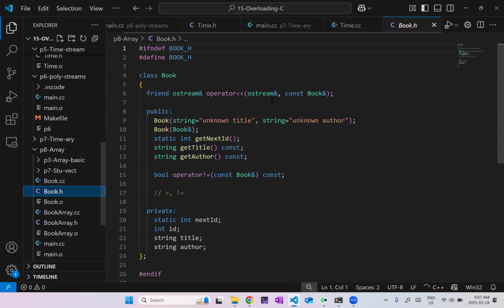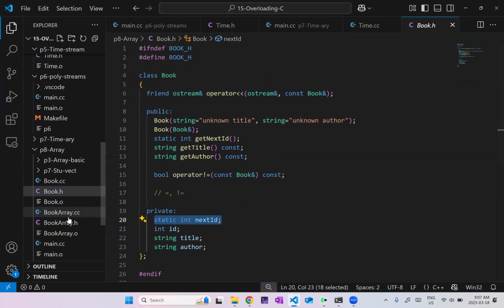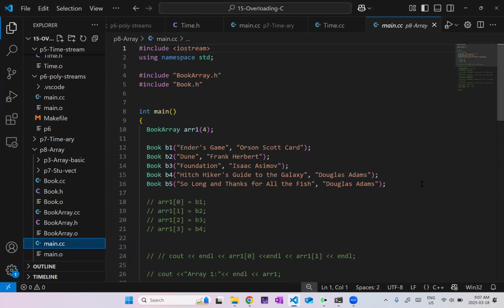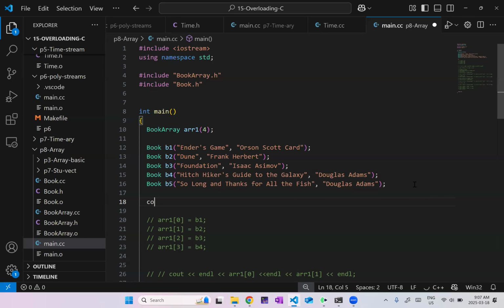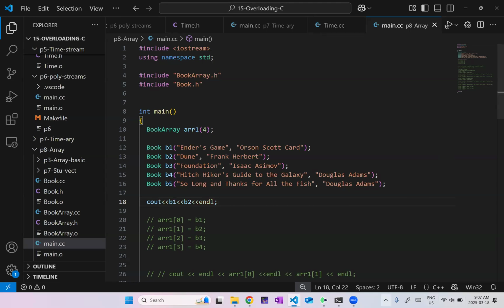So we have our book class. We've overloaded the stream insertion operator, and then we got some other stuff. We have an ID that automatically increments, so that's great. And we have some getters, but otherwise it doesn't do much. It just prints out some book information. So I'm going to make a bunch of books, and then let's start by just printing out a couple just to make sure that this is working okay.